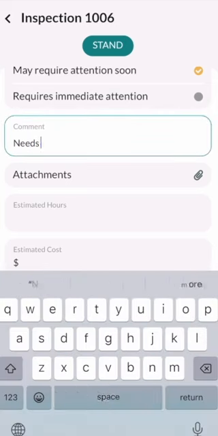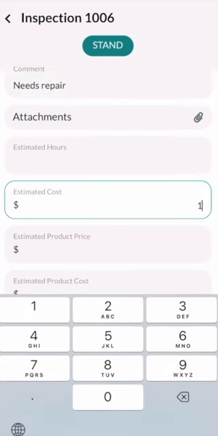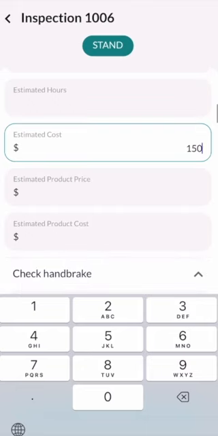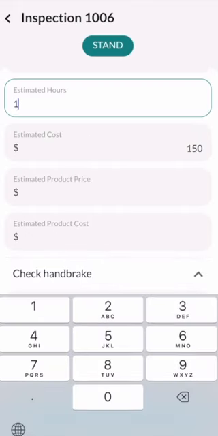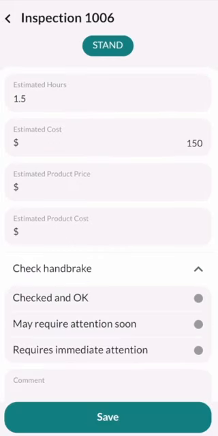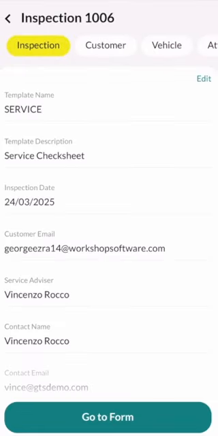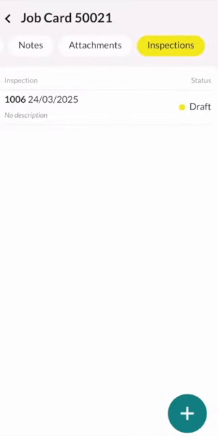If you do click May require attention soon, it gives you the option to add estimated costs and hours so that you can have recorded how big of a job it is and send that to the customer if needed. Now when you're done with the inspection for now, simply press save and then back, and you can see it's saved as a draft for anyone to continue or to look at.